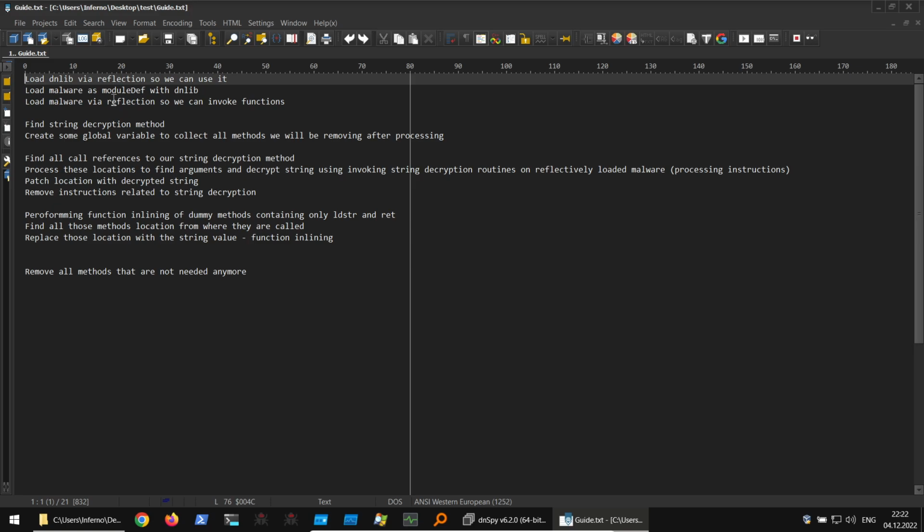First time via dnlib as a module definition, and second time as an assembly object via reflection. Why? Because dnlib, AsmResolver, and other open source libraries for parsing and processing, used to modify IL code or .NET metadata, work more securely. They parse the .NET assembly, the .NET module, in a secure way, and they are not relying on reflection. So that's pretty cool, but there is a point, because it's secure.